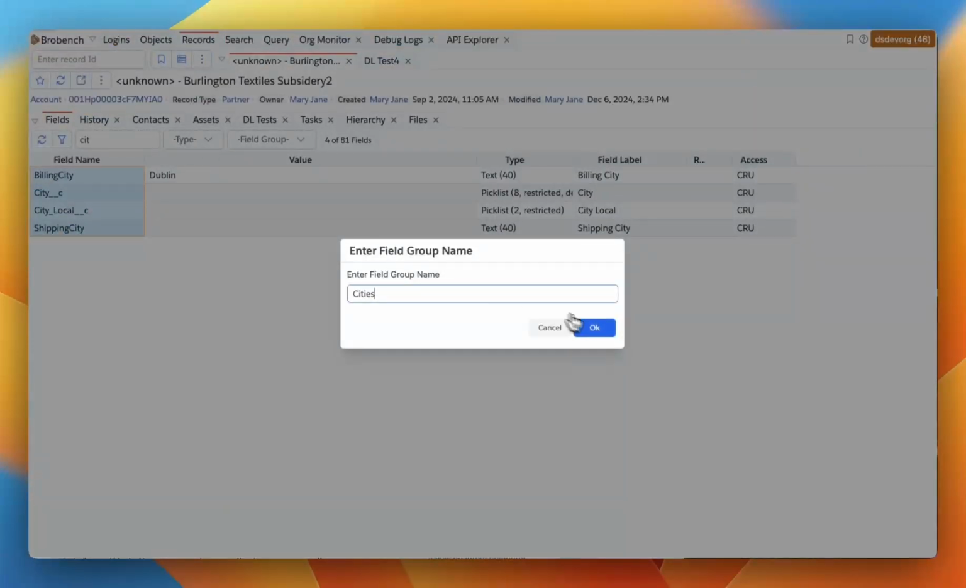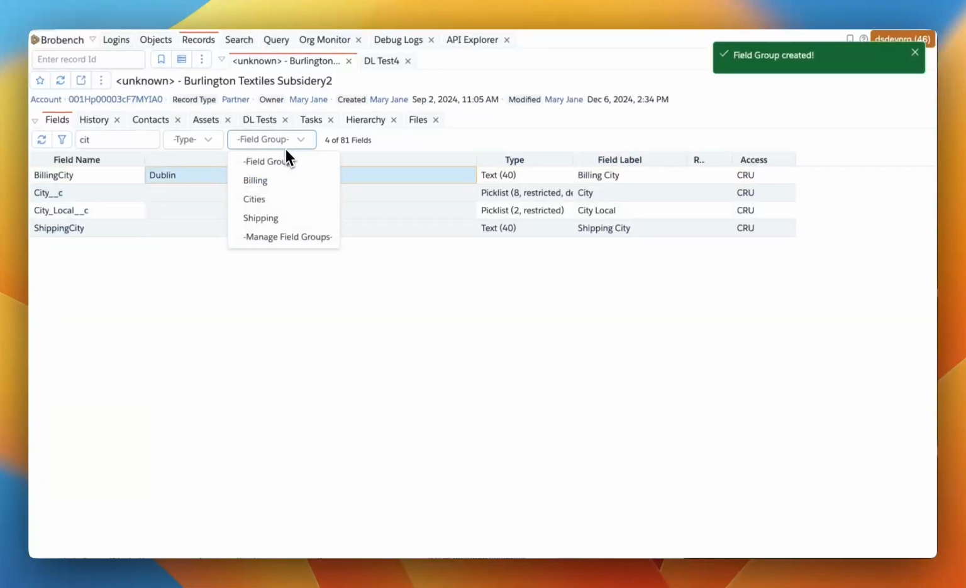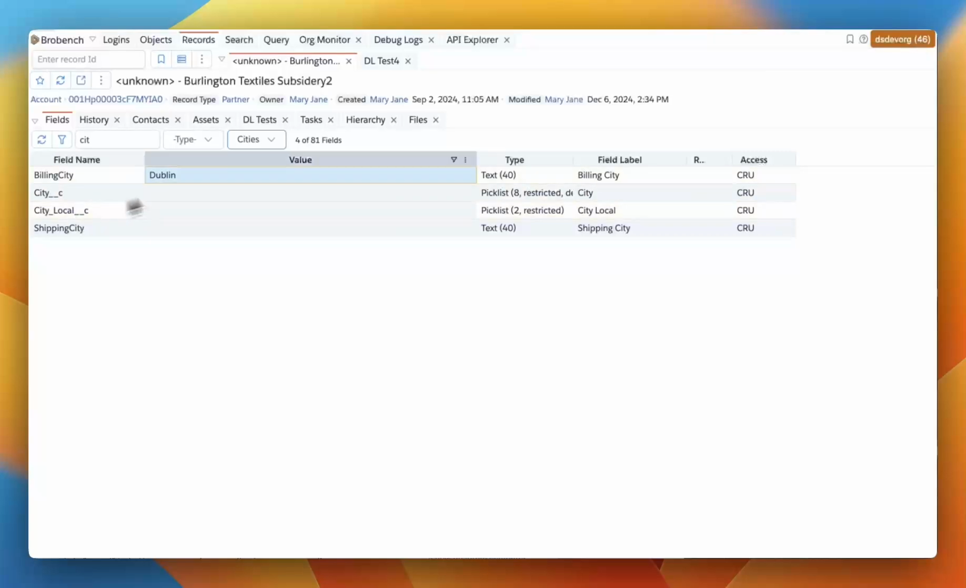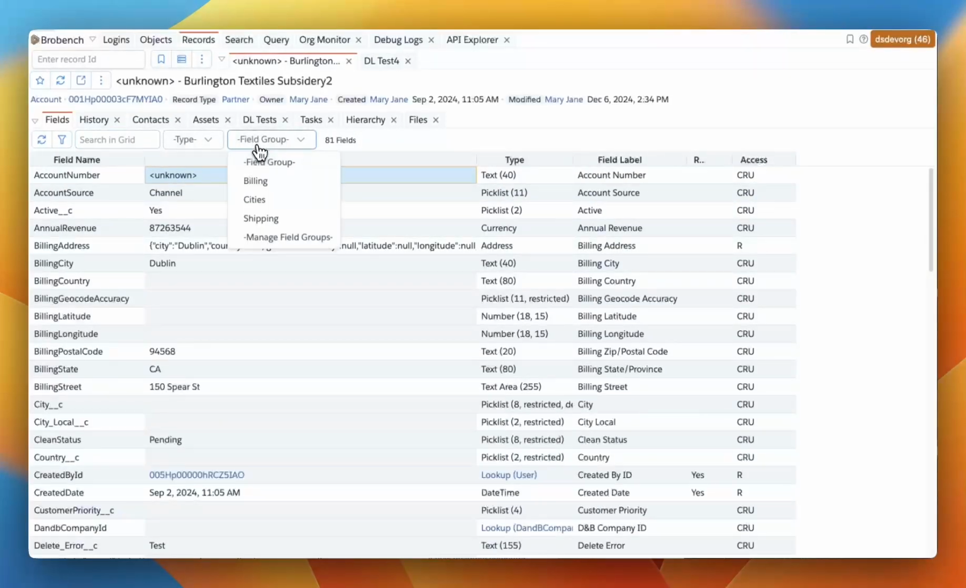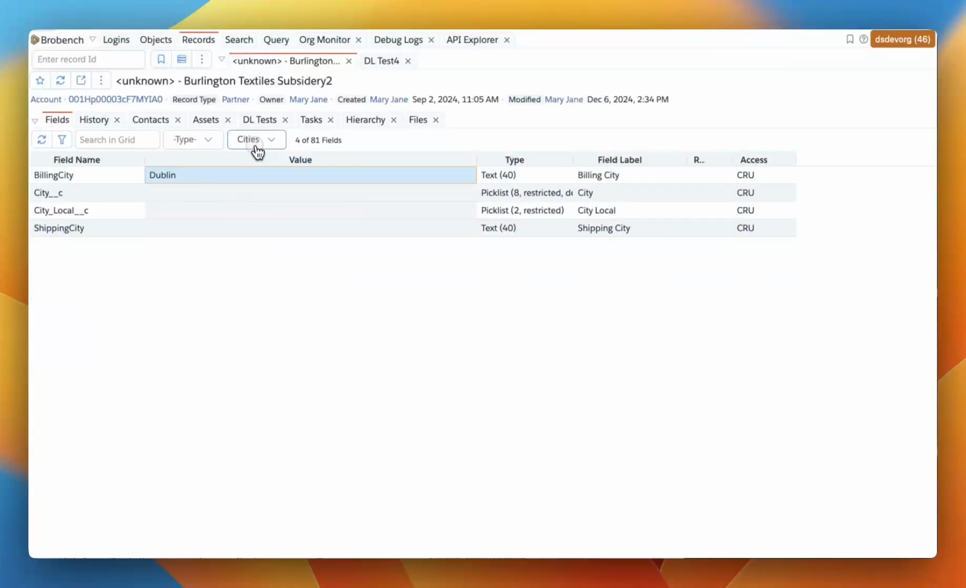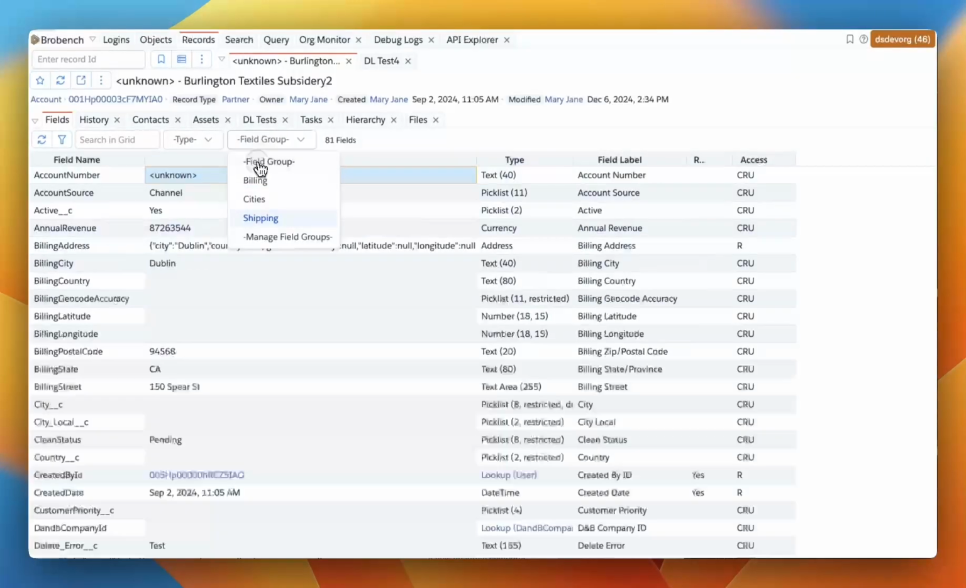Okay, so when you do that, now the cities will show up here. Now we can go back to the cities, and then it will show those cities. Let's say I show the billing, cities, shipping, and other things if you want to.